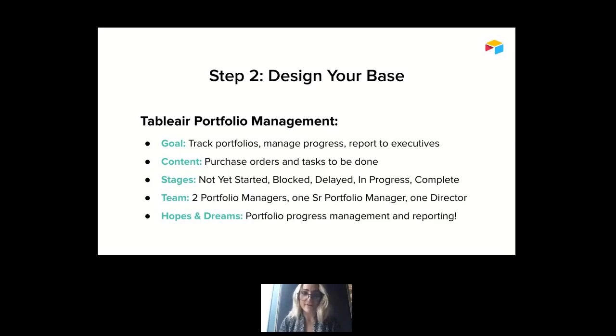The team managing the portfolios includes 2 portfolio managers, 1 senior portfolio manager, and 1 director. In terms of their hopes and dreams, they're looking for a flexible tool that will allow them to manage their portfolios and all of the projects and tasks needed to complete them, and also provide a platform for reporting back to their executive team with insightful visuals like charts and graphs.